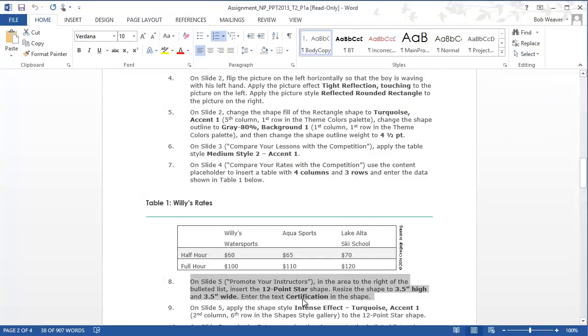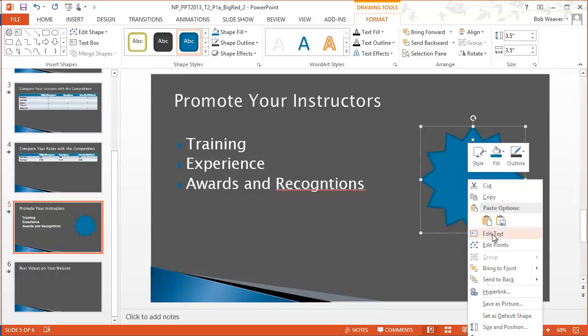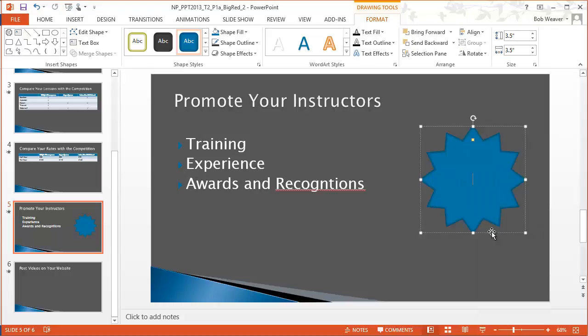And use the text Certification as the text inside the shape. So select the shape, right-click and say Edit Text. Certification as my text for that shape.